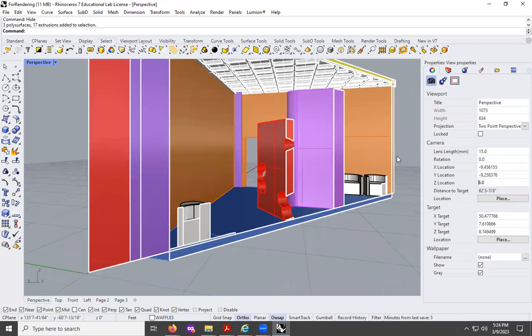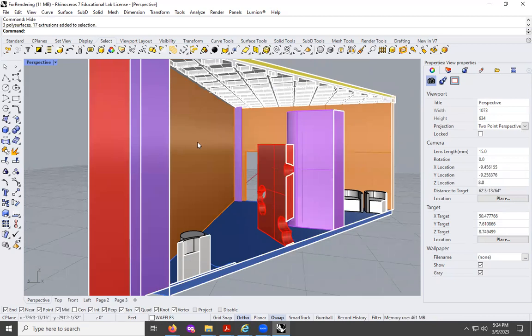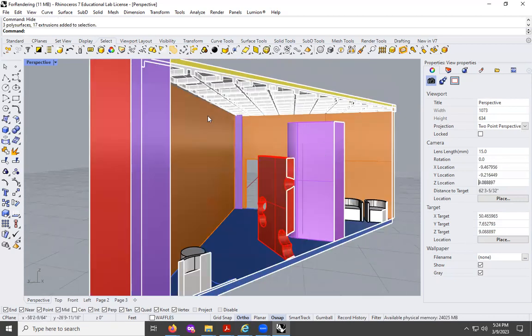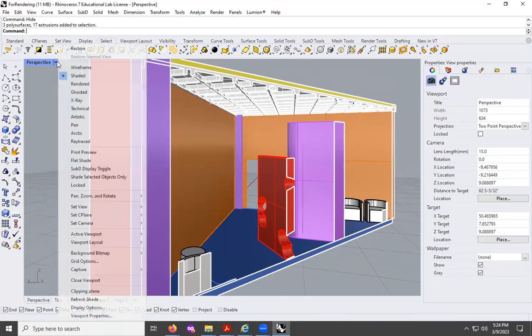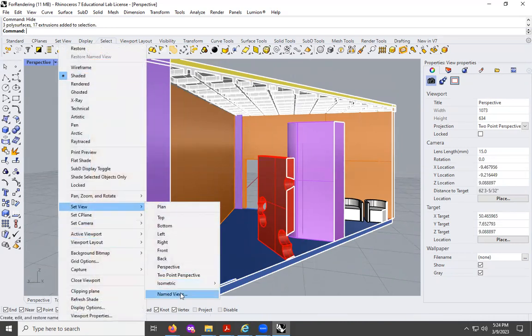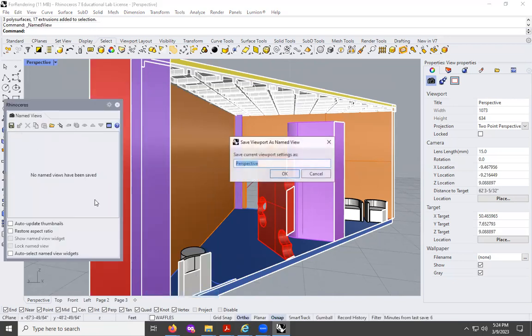Maybe do it 6. 6 is kind of low on this though. 8. Okay. Maybe I'll zoom out, zoom to here. Okay, so I'm going to save my view. So I go here to set view, named views, save this view.